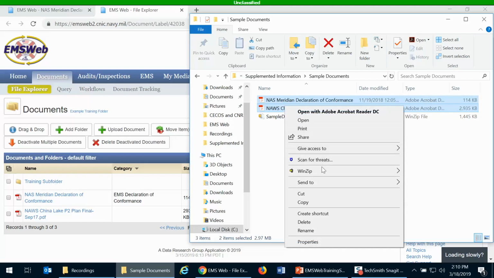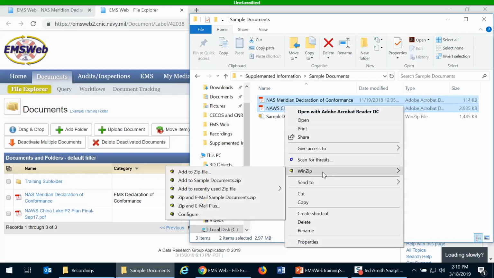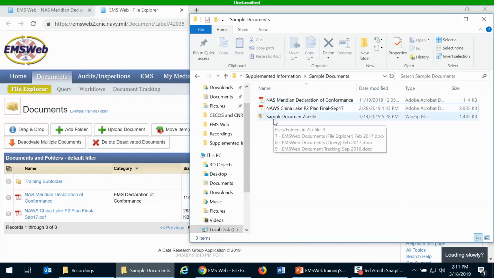Right-click on it, and then all NMCI computers should have WinZip installed, so you just look for the WinZip and go to add the WinZip file. And then I'll add all of the selected files to WinZip and create a single zip file. So I've done this for this sample document zip file, and inside of here we have 3 separate documents. They happen to be the written guidance documents for File Explorer query and document tracking.